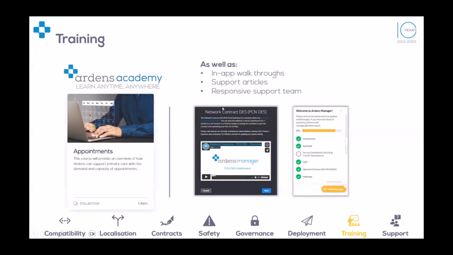We do also have in-app walkthroughs. So you may have noticed just recently when you've logged into Ardens Manager, we're telling you about all of our different new features. So watch out for that, because that will walk you through information that is important for you to know. And we do have loads of support articles, which we've been posting as we've been going along, which will give you step-by-step instructions on how to use the different tools.